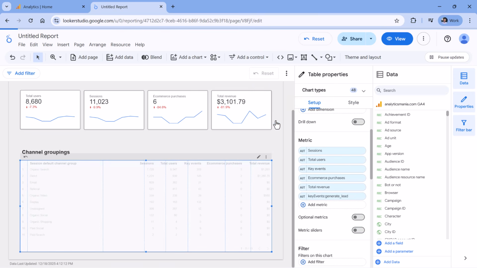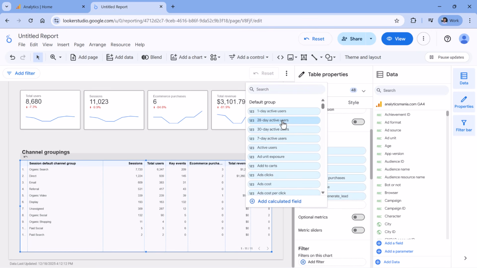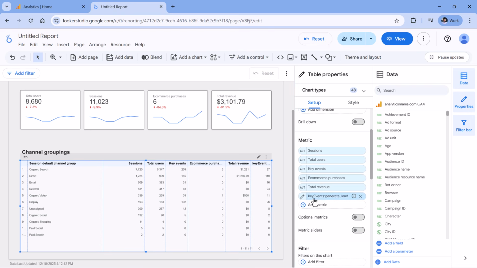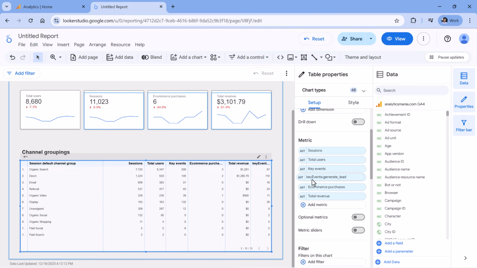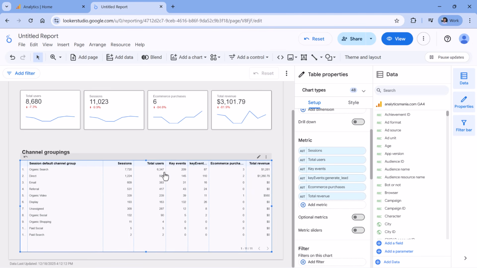So let's add that. If you want to include session key event rate, which is like a conversion rate, you could also do that by selecting a particular metric. So if you enter key, then here we have session key event rate and that particular event right here. So now I can redrag it and add it after key events. Then let's resize the columns. And then here I have the column for how many leads did I get.